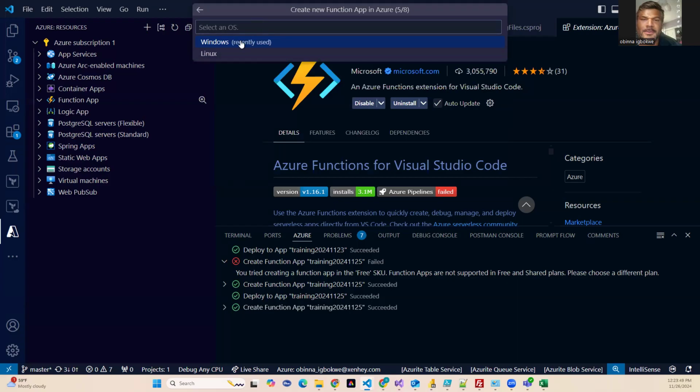And then here's the important part, the operating system that you have. Now, you can choose Linux or Windows. I'm comfortable with Windows, but there might be people that prefer to use Linux. It doesn't really matter. You can choose one or the other and it will still work.